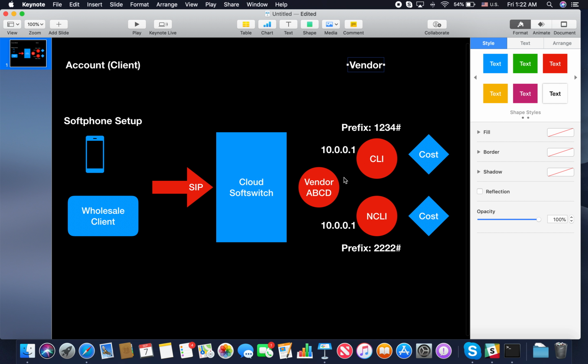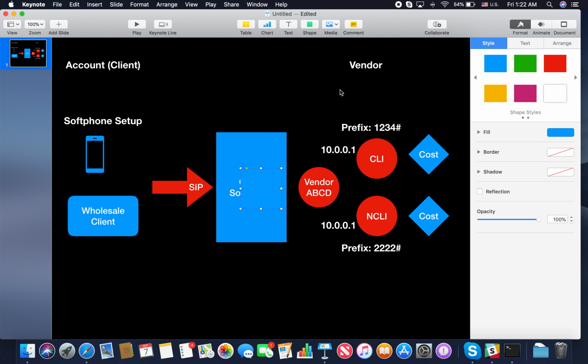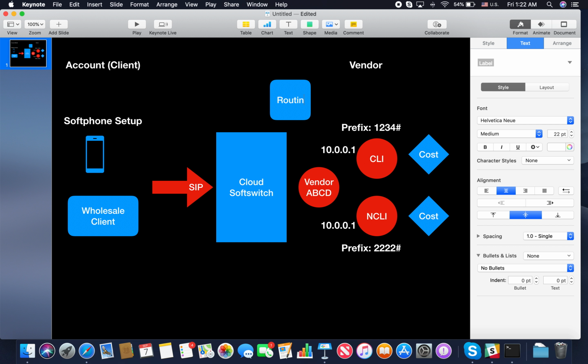Now, what we need to do is create a routing group. And what this routing group does is basically it will have all of the routing information inside of it, like the vendor name, the route, etc. So routing table or group.